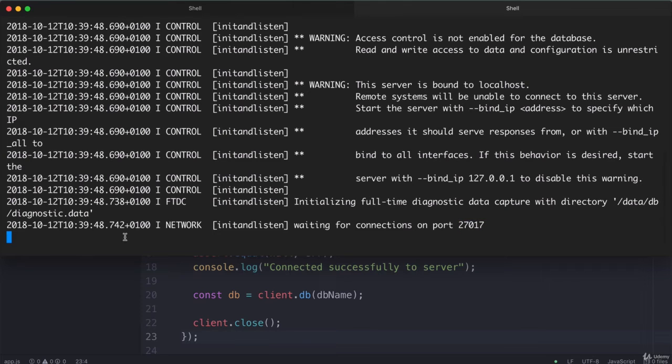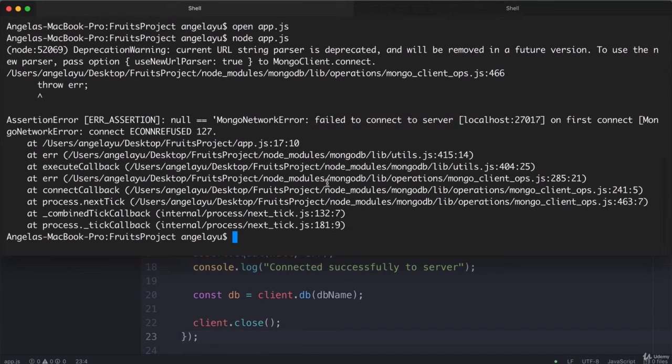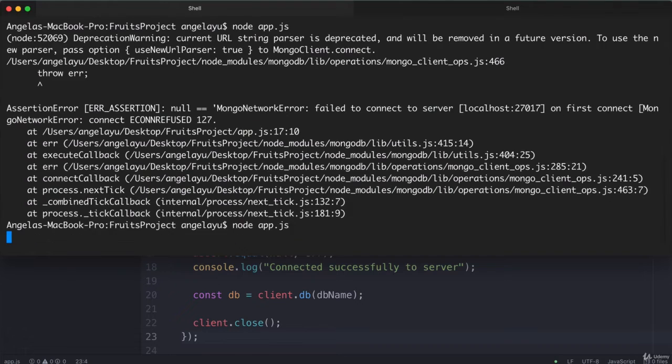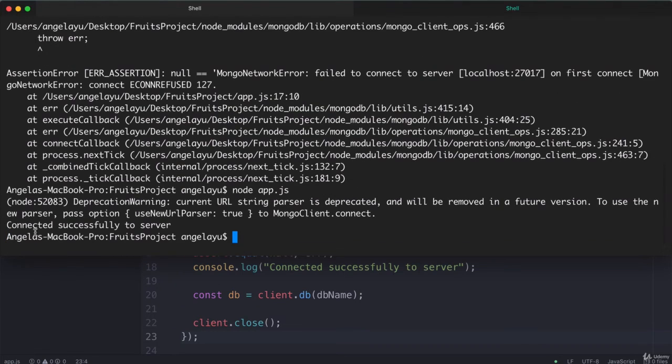Well, now we're ready to actually connect to our database, and we can run node app.js again, and now we are successfully connected to the server. If at some point you get a deprecation warning, as you see here, then just read what the message says, because MongoDB, because it's relatively new, they will add new syntax and new code and new APIs and new ways of doing things on a regular basis.